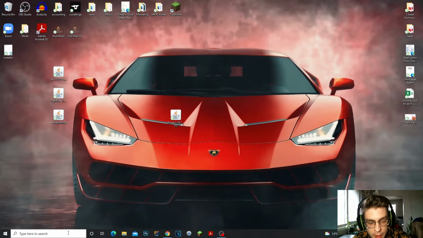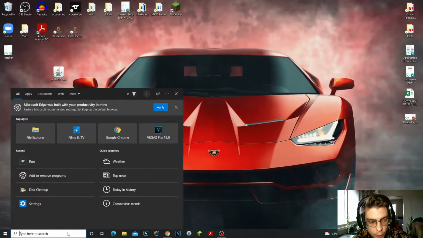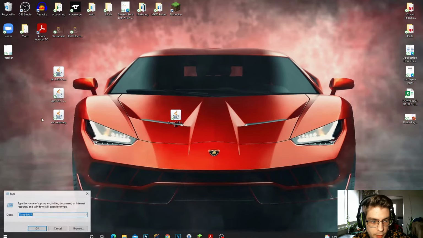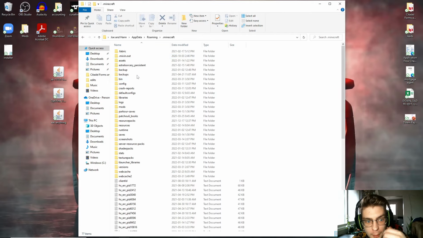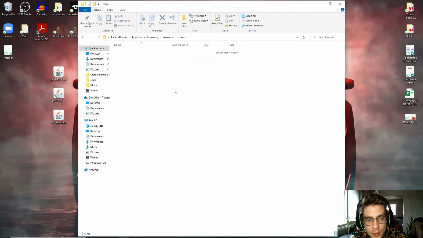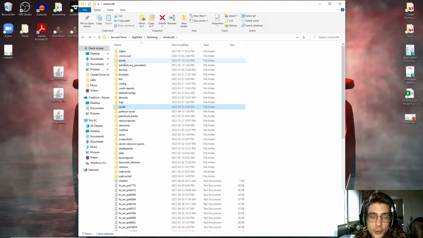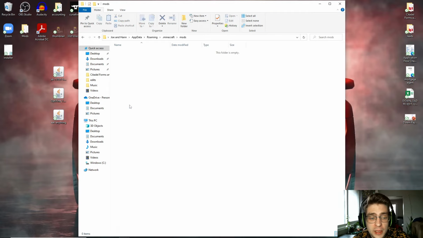So now that we are back on our desktop, we quit the game. We're going to go to the bottom left and type in run. And you're going to search for percent appdata percent, and then you're going to go to your .minecraft. So as you can see, now we actually have a mods folder since we ran Forge. Basically what it does is it creates a mods folder. And that's how you create your mods folder, guys.